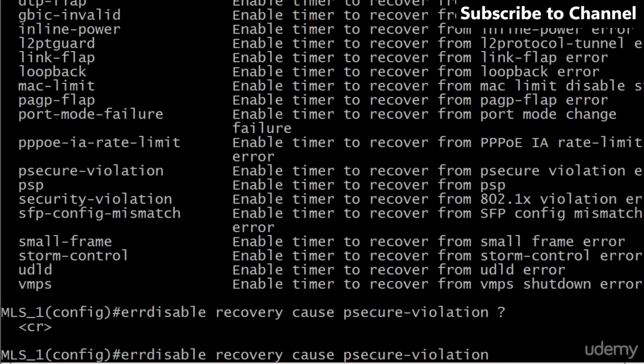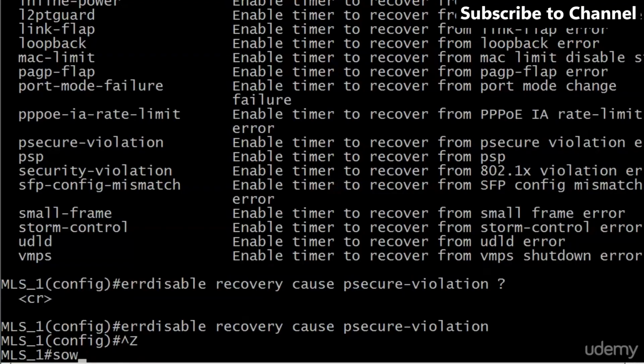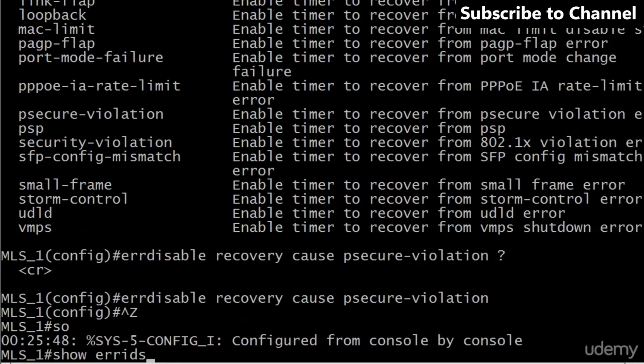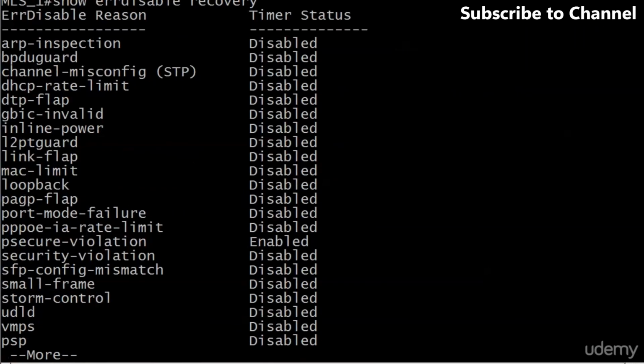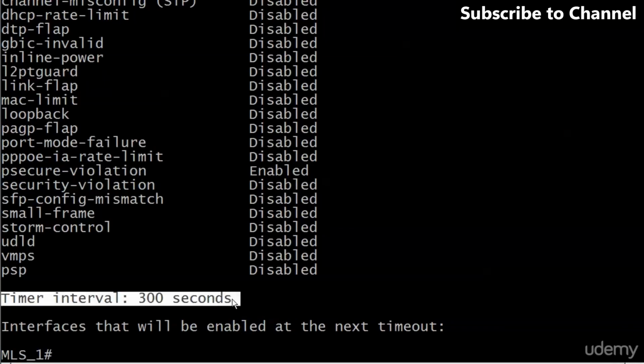And we're always happy to have no options. So really that's it. First you have to pick the cause. And let me show you, there is a show error disable recovery command. This is going to show you whether it's been enabled or disabled for every single one of those reasons. And you can see the only one it's enabled for right now is our port security violation. The other important value we see at the bottom is the timer interval, 300 seconds by default.